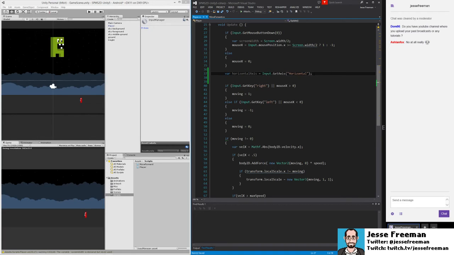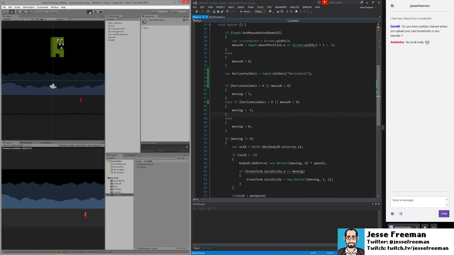All we're going to do is we're going to detect whether the horizontal axis is positive or negative. So in this case, we can look at horizontal axis, and we can see if horizontal axis is greater than 0, it's going to the right, and if horizontal axis is less than 0, it's going to the left. Now, if I run the game and I move to the right and I move to the left, you'll see that it still works just like it worked before.